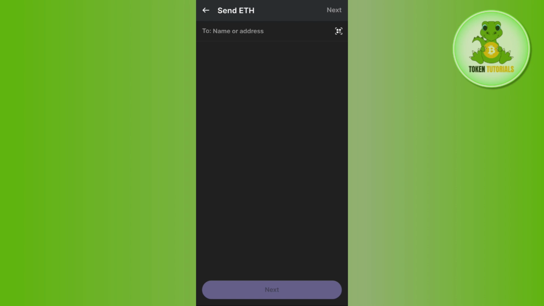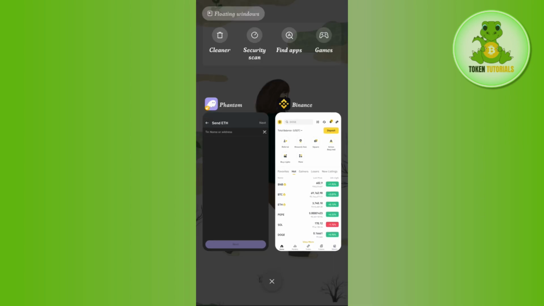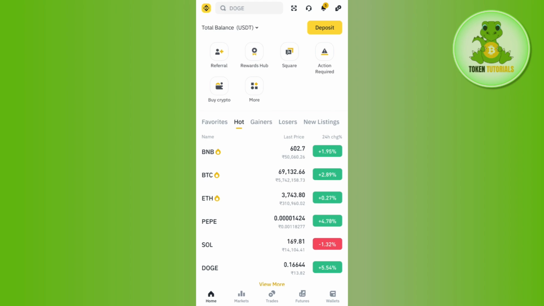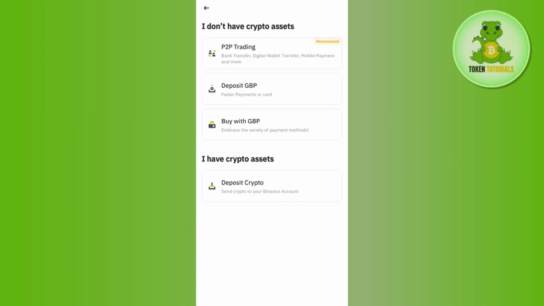So you need to get the deposit address in this section. So in order to get the deposit address, you can use any other exchanges or the wallets in which you want to basically send your coins from your Phantom Wallet. So let's say you want to do it on Binance, so you simply need to launch your Binance mobile application. Then you need to tap on the deposit button in the top right hand corner of the screen.